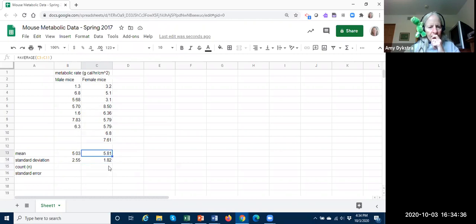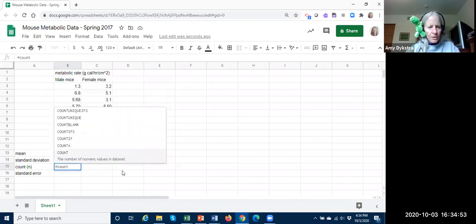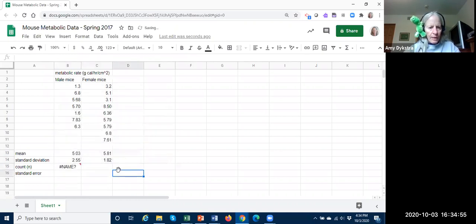And so that didn't change our mean or our standard deviation too much. The standard deviation for the female mice is still less than that for the male mice. Now let's do the count. Equals count. Oops.